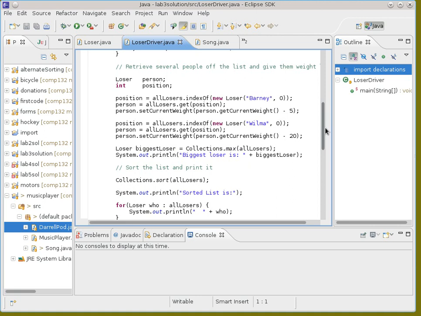Okay? So there's the idea of making use of the fact that it's only going to match by name. A lot of people put an actual value in there, but that just hides the fact that it's not a real one. Okay? So putting the 0 in there just says I'm basically going to use it for matching, and it also says the name is what I expect equals to match by. So that will retrieve the Barney off of the list, and then I can adjust his weight. Finding the biggest loser is calling collections.max. If you want to sort them, you can sort them now because you've got the compare to.